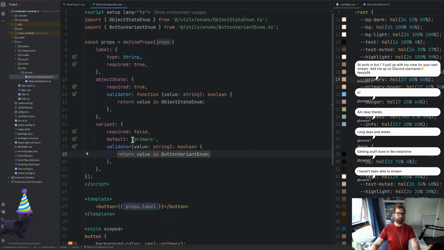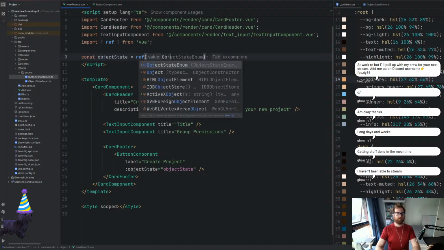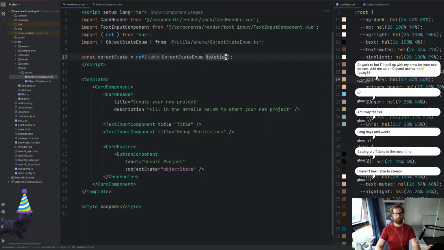So, what we could do now in the new project, instead of using something in here where it's a magic string and all that kind of fun stuff, we're going to get rid of that. We are now going to use enum, which will be a lot better to use. So, what we want to do here is the object state enum.noAction. And I'm just going to clean up that by doing that.